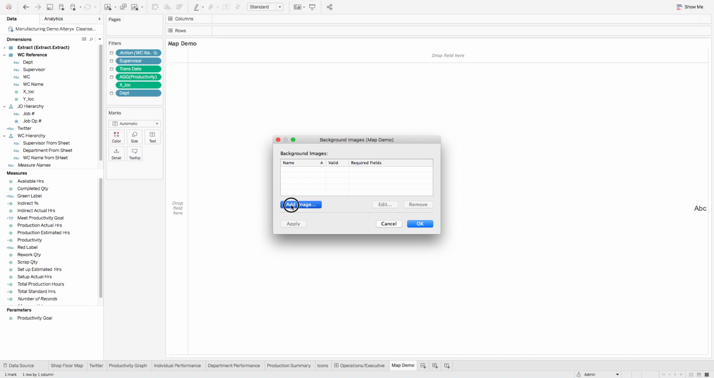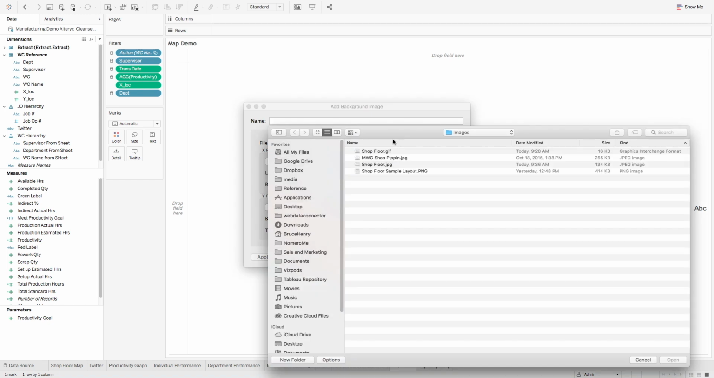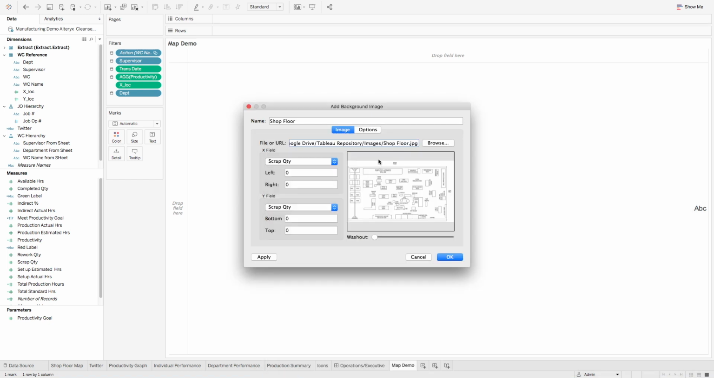To add the image, the first thing we have to do is navigate to the location that we stored our image. Right here in our Tableau repository, we will find the image we downloaded from the internet. And the next step is we have to tell Tableau how we are going to identify the unique locations of each one of our elements. We're going to do that by using our X location and our Y location. And we have to tell Tableau how we are going to number these axes. So we will go from 0 to 50 on the X-axis, and we will go from 0 to 50 on the Y-axis.